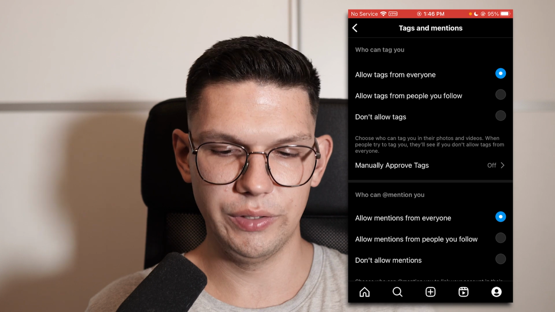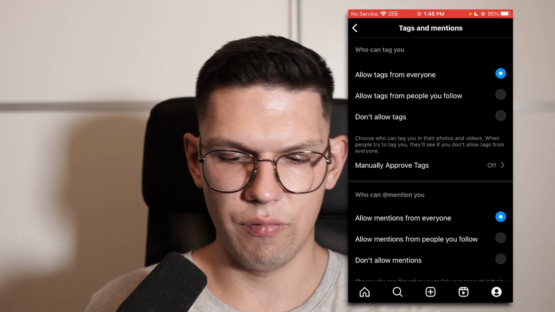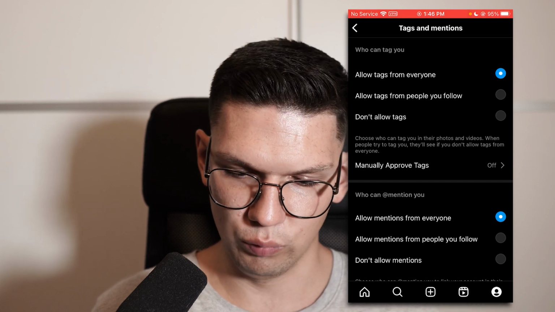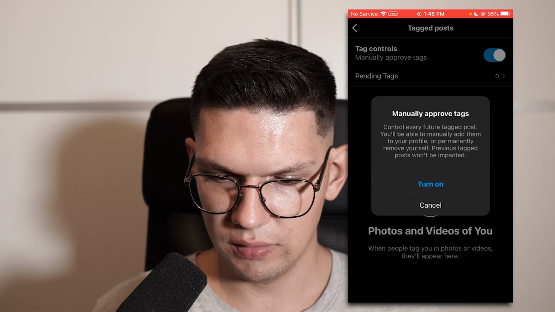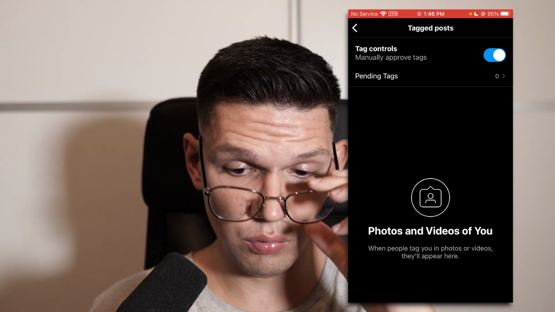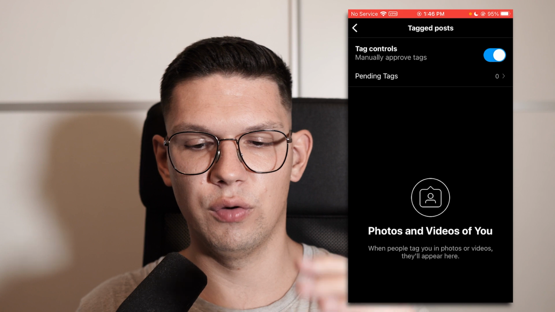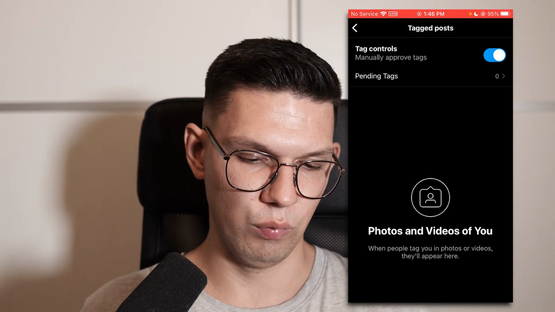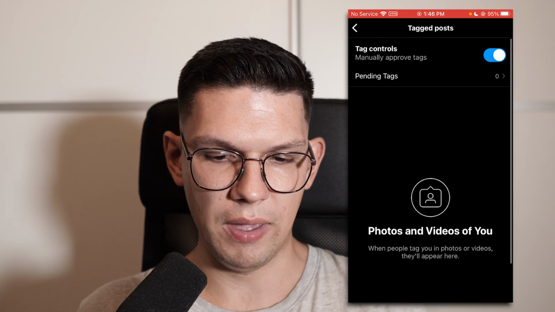Now, you can play around with these settings like who can tag you, everyone, people you follow, or don't allow tags. But if you want to manually approve them, click on Manually Approve Tags. Turn this on, and basically from now on, whoever tags you, you will get it here, and from this screen only you need to approve them or disapprove them. And that's basically it. That's how you manually do it.